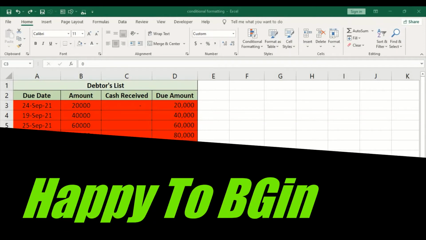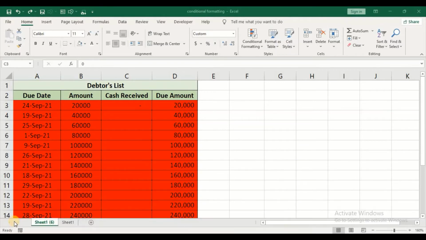In today's video, we'll see how to apply a formula using conditional formatting in Excel. In this example, I have a data list, with the amount in column B, the cash received, and the due amount. Now, using conditional formatting, I need to apply a rule in such a way that if the amount and the cash received are equal, then automatically the color of the entire cell or the entire row has to be changed. For example, I have already applied conditional formatting in this case.